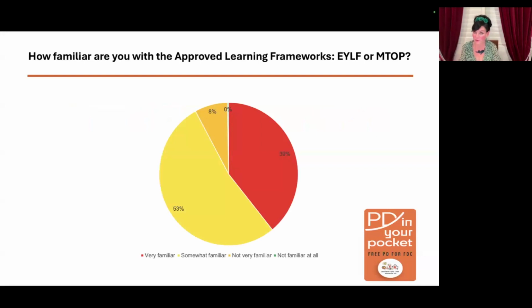39% of you are very familiar with the approved learning frameworks. 8% of you are not fantastically familiar, and I think it was only 0.28% who were not familiar at all. And I have to say, I think that's pretty impressive.